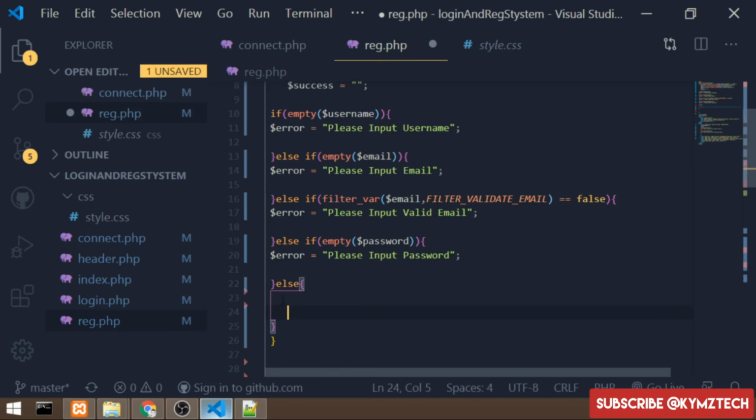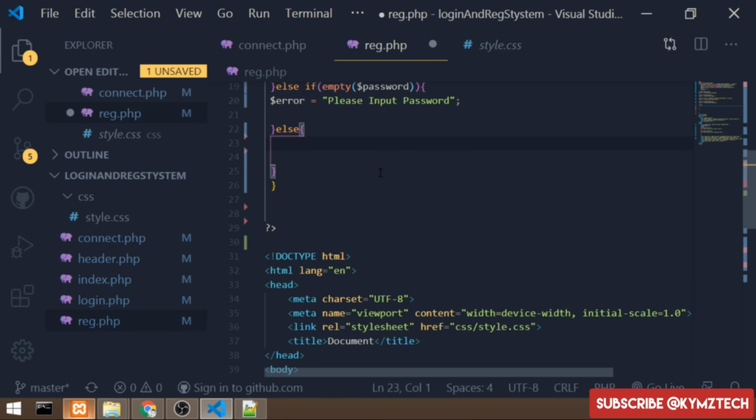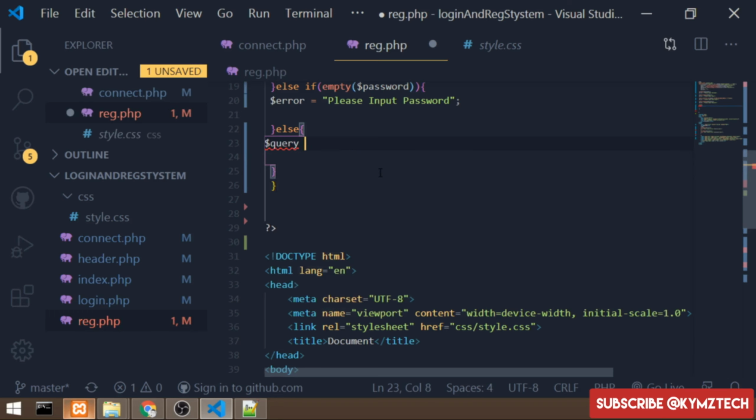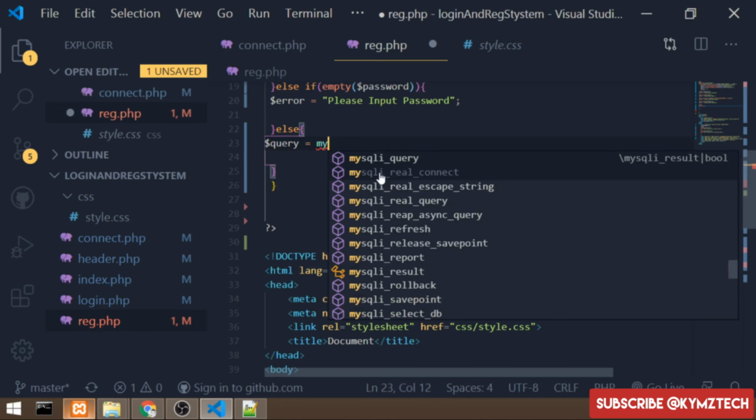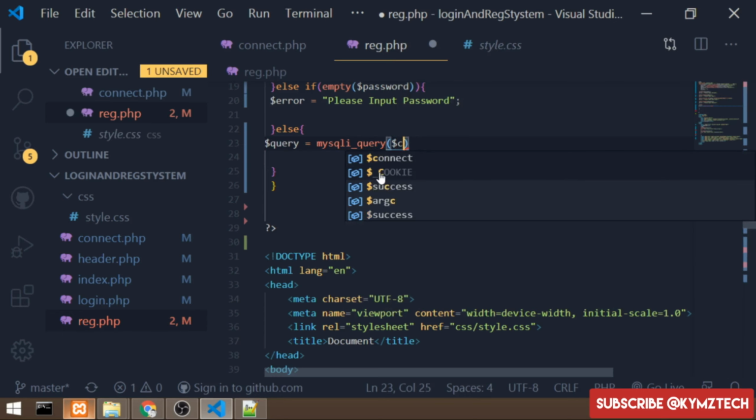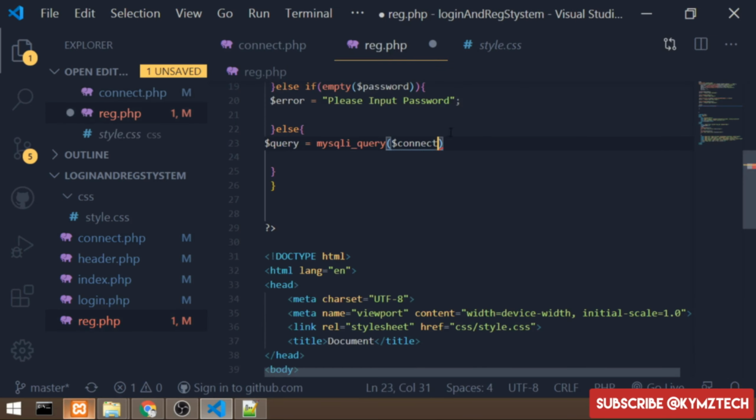So first things first, we want to check if the username already exists in the database. So in order to select from our table, all you have to do is write a MySQL statement. So to write my MySQL statement, I'm going to create a variable called query, and I'm going to set it to a function called mysqli_query, and this function is going to take two parameters. The first parameter is going to be the connect variable, which is inside this connect.php, while the second parameter is going to be the statement itself.